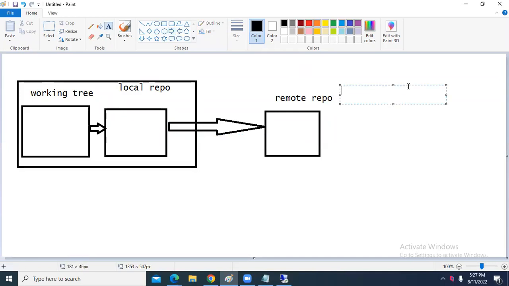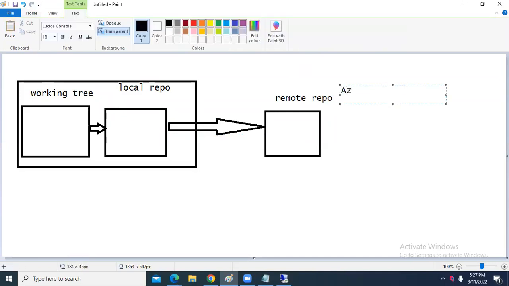DevOps portal. Azure DevOps portal is going to contain something like Azure Repos. That means we have to make a connection. We have to make a secure connection between our local repository and the remote repository, right?